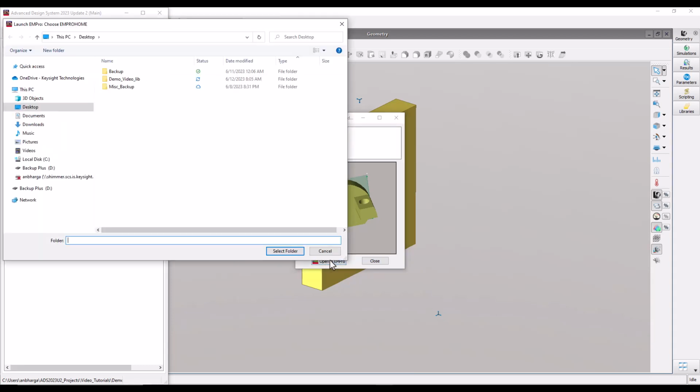For example, if I try to open this, first time when you do it, it will ask you to select the EM Pro home directory. Where exactly is your EM Pro executable? Now you can point it to the EM Pro executable available inside your ADS installation directory, or if you have installed EM Pro as a standalone software, you can point it to there.